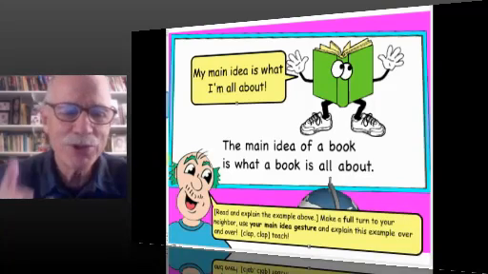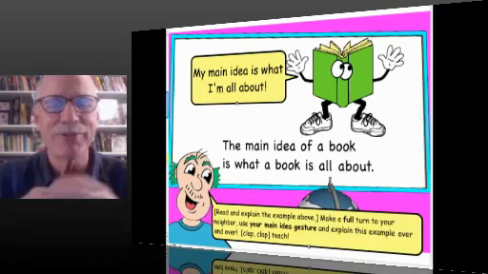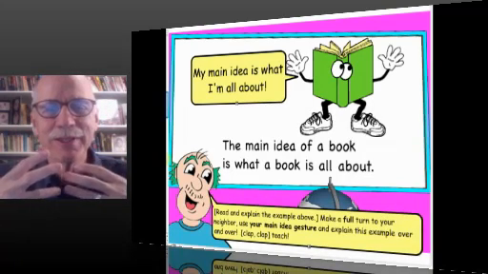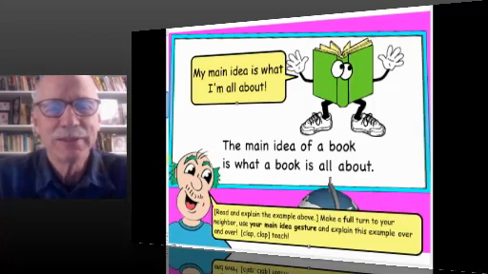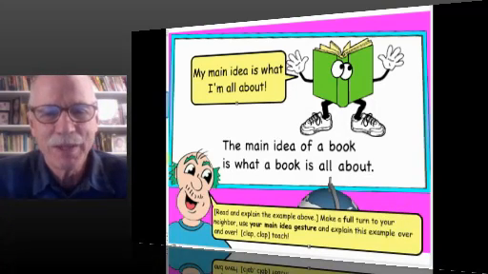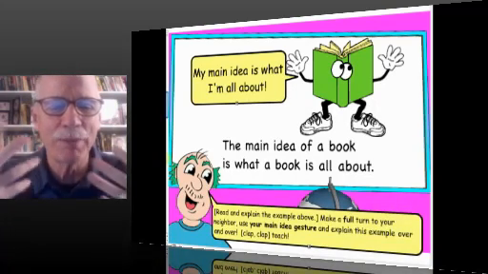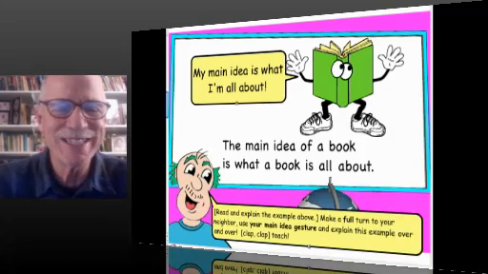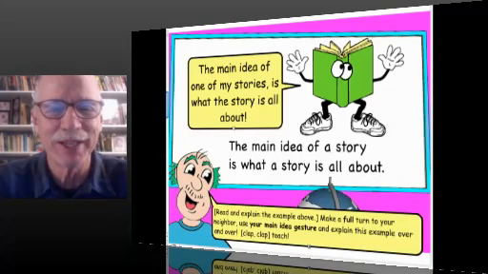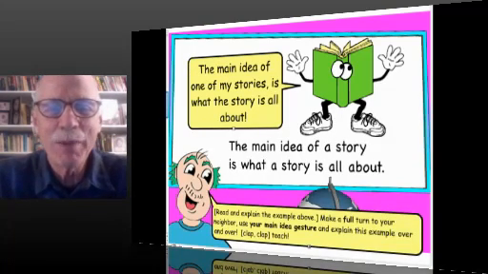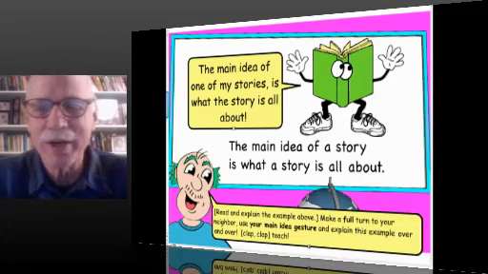So now, there's no thinking involved here. I just want to give kids examples of main idea with graphics. The main idea of a book is what a book is all about. Have them teach each other. Just say main idea over and over again. The main idea of one of my stories is what the story is all about.